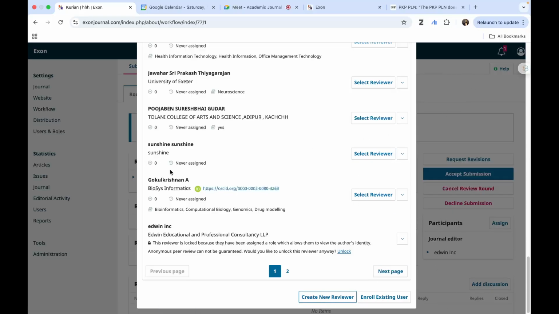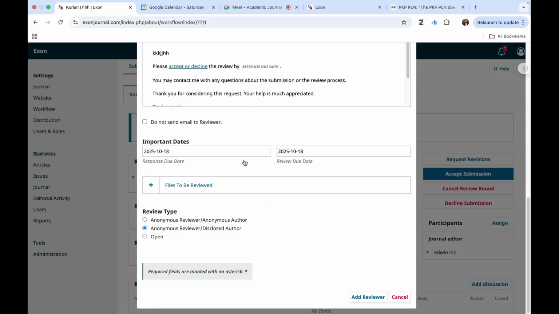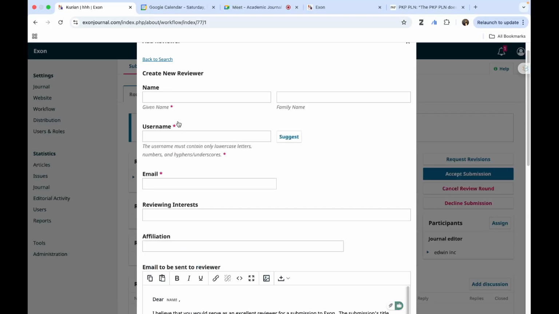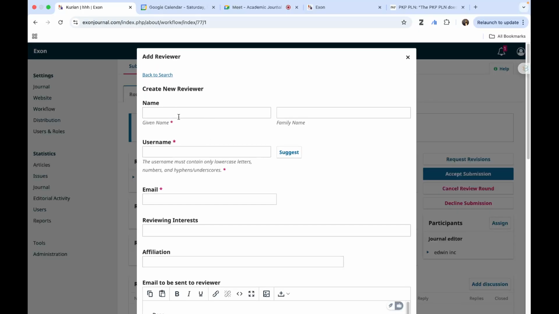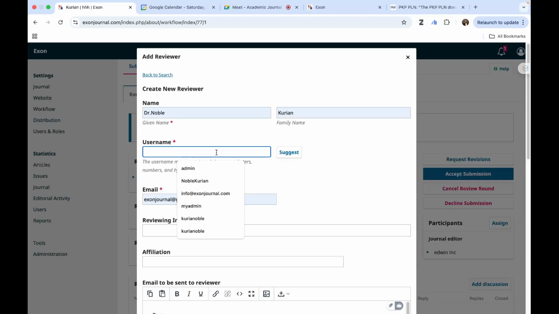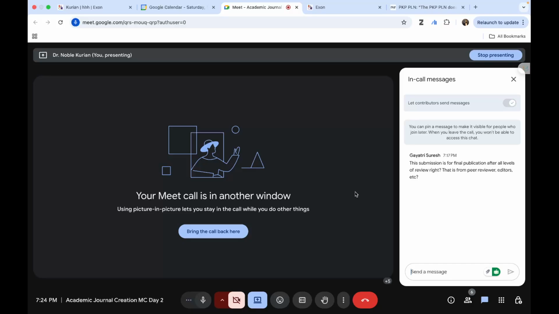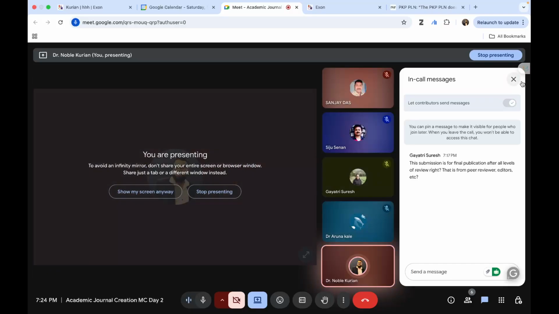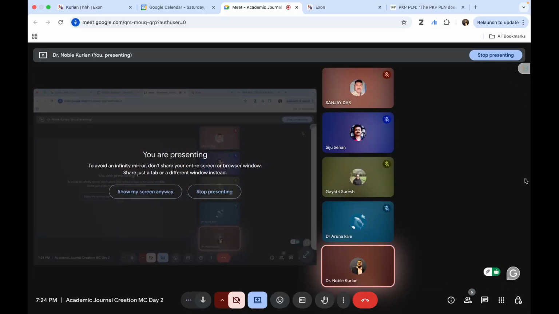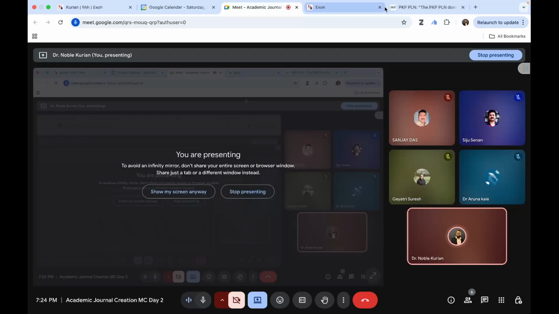I will create a new reviewer. I will create my name as the reviewer. Okay, so you can assign the editor, you can assign the reviewer, everything you can do with the software. That's all I am trying to say.